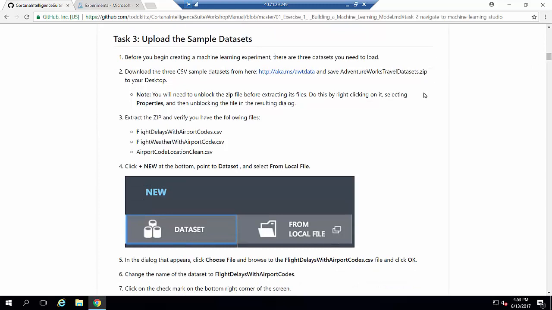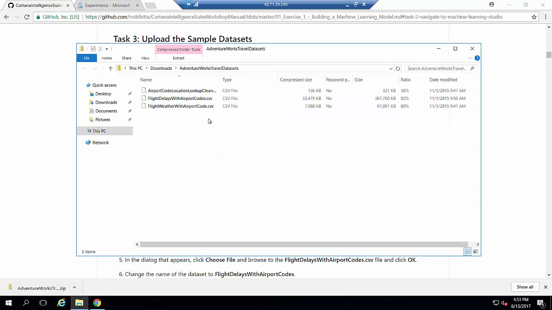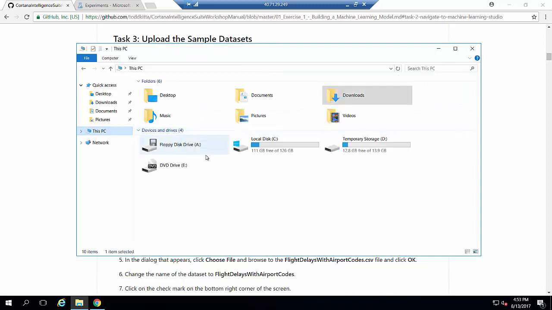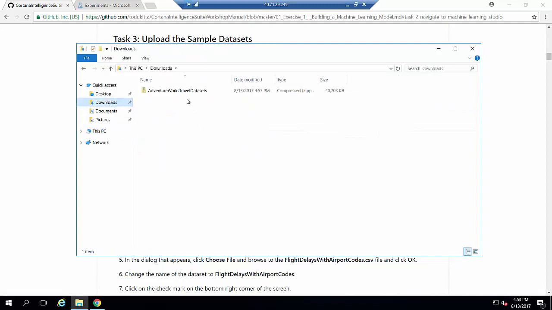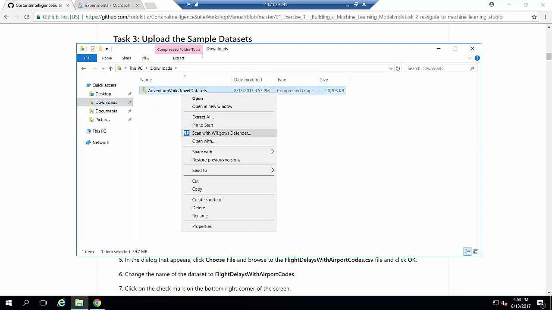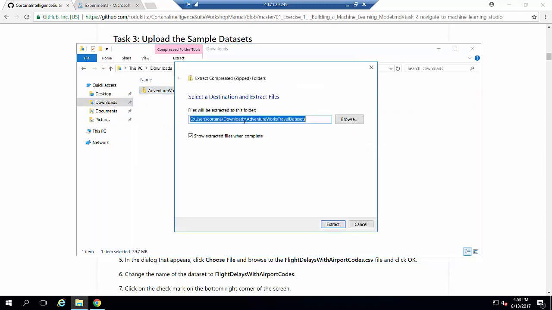Now we're ready to bring in the data, and this workshop has provided you a sample data set, and you can download that from here. So click that. Finish the downloading. Okay, and what we want to do is extract this file to a C:\data folder. If the folder is not there yet, it will create one for you.